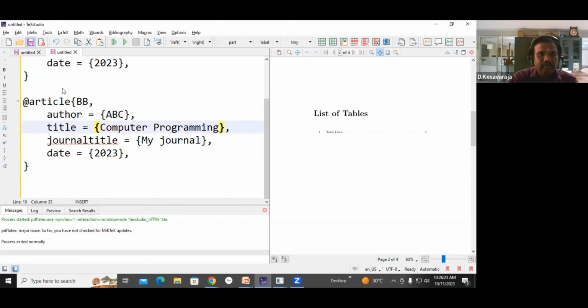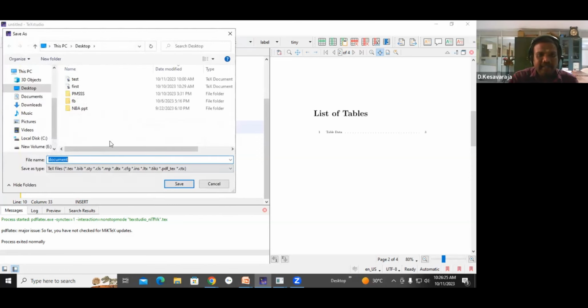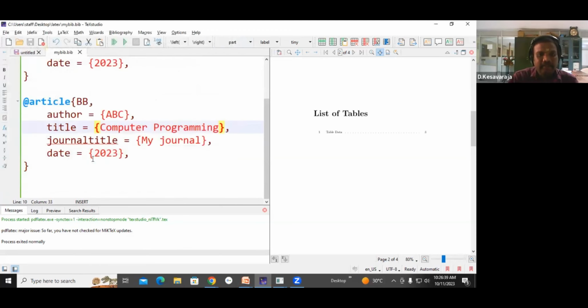Okay, I will save my file in any folder. So I will create a new folder for LaTeX. Inside that, I will save my file called mybibliography.bib. I will save the file.